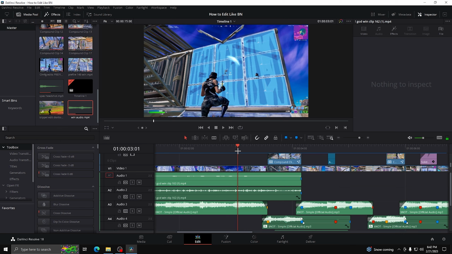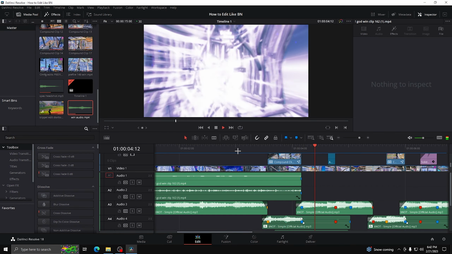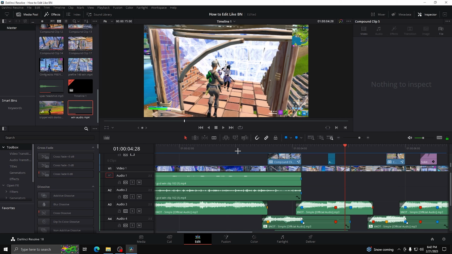So with all the sound effects added, it should sound like this. And if they're too quiet, you can raise them, or if they're too loud, you can lower them. It honestly just depends on the song.